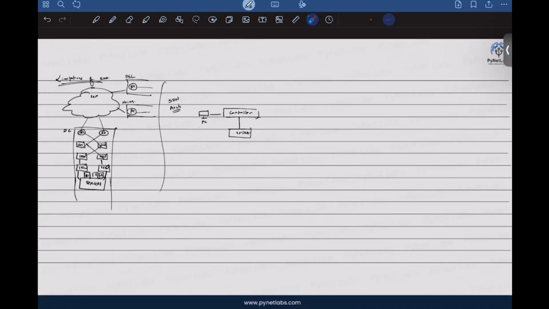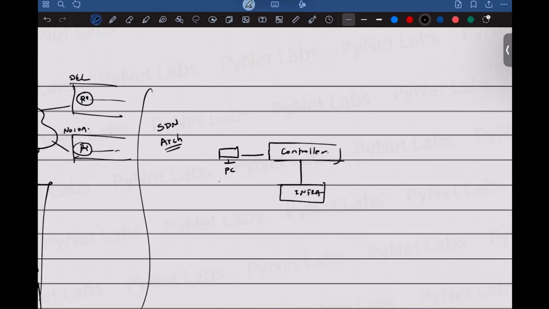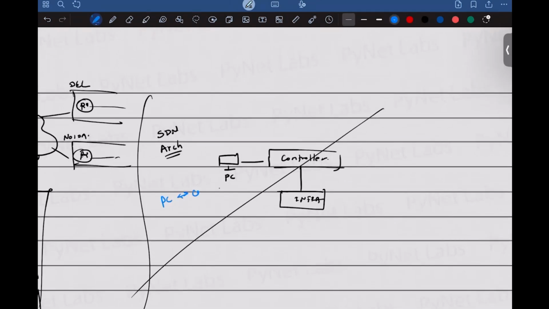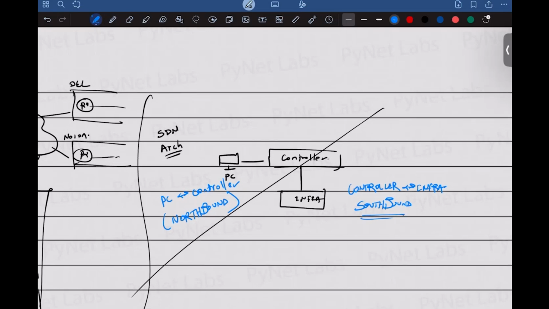It is about the architecture that you see: you connect with the controller, and the controller connects to the infrastructure. You do not get to make direct communications. So there are two types of communications which happen with the controller, right? You can divide it diagonally like this. The PC to controller communication is the northbound communication. And when the controller communicates with the infrastructure, this is going to be southbound, right?